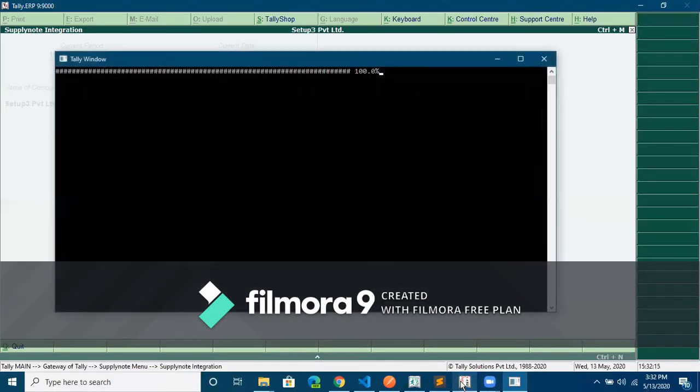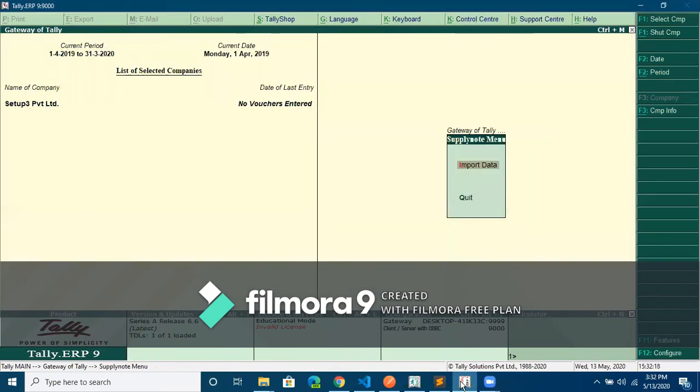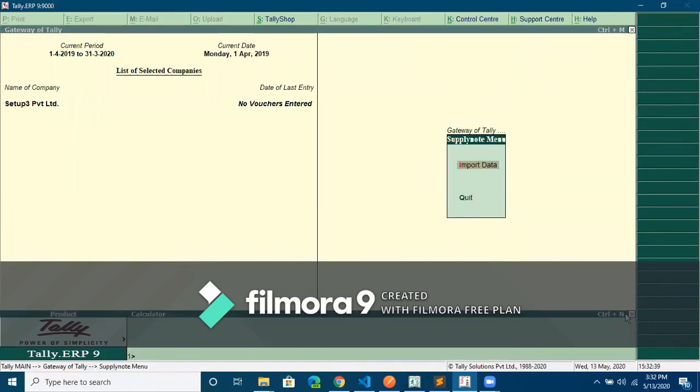So now when I click on yes, you can see there will be a couple of black screens prompting, which is the command prompt, and now the data is imported successfully. To check whether there are any errors or not, or if the data is imported successfully, you can go to tally.imp file. In case of any errors, they will be shown here in the calculator screen.